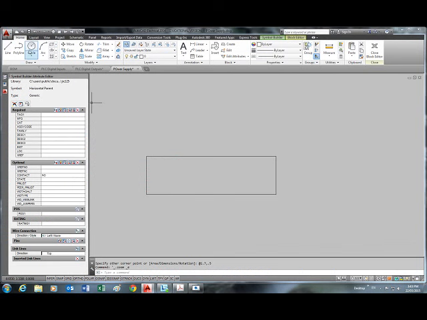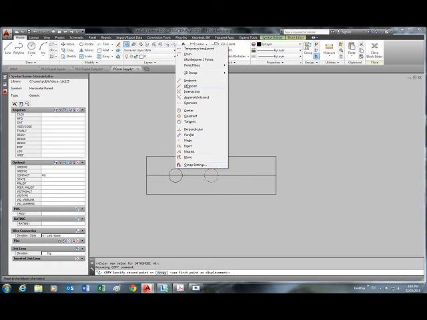Okay, we'll do a line here in the middle. Let's turn on object snaps. Let's place a circle, then copy it from the center. Let's go mid between 2 points.